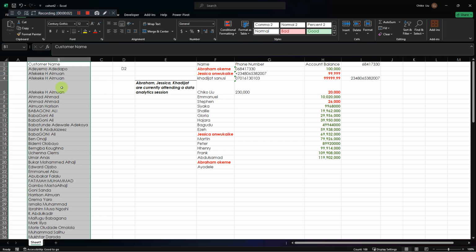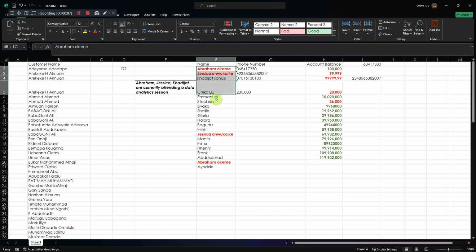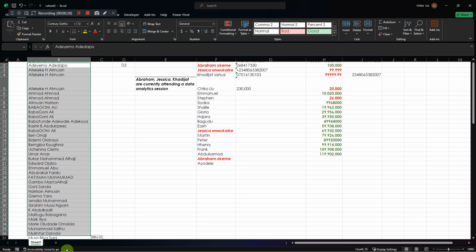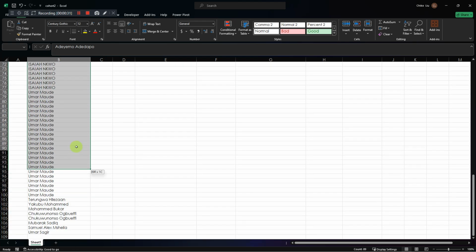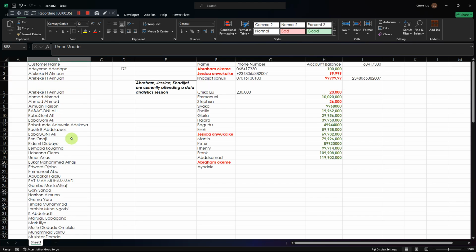So now, I was saying that I have created a way to identify duplicate values or text. I now have a new list of names, customer names. I want to apply what I've applied here to identify duplicate names in this long list. This is a very long list, and you can see that there are a lot of duplicate names.